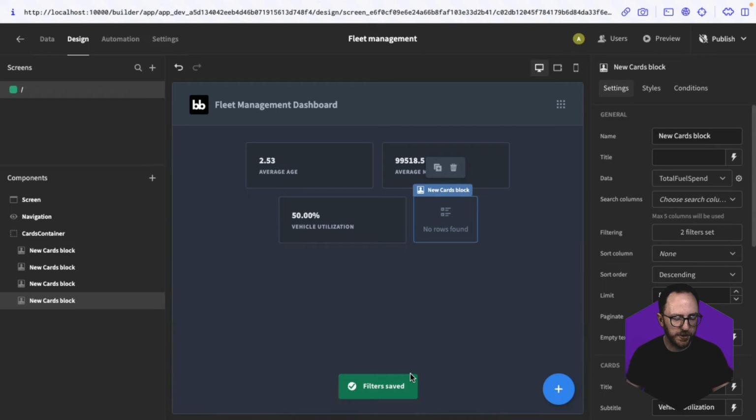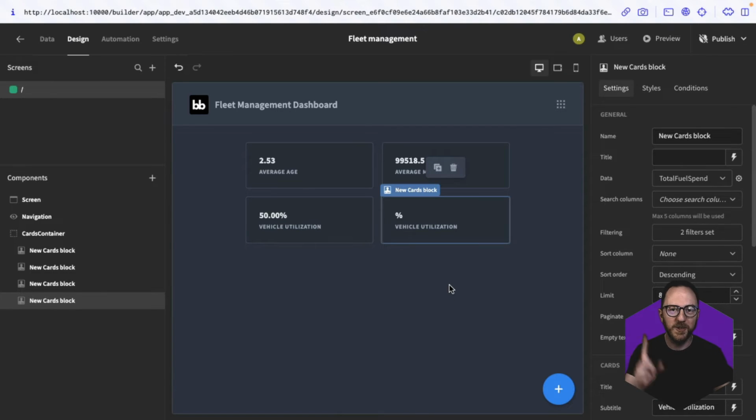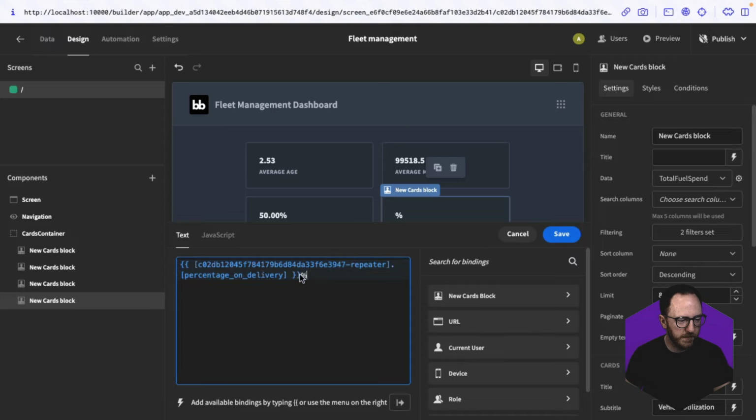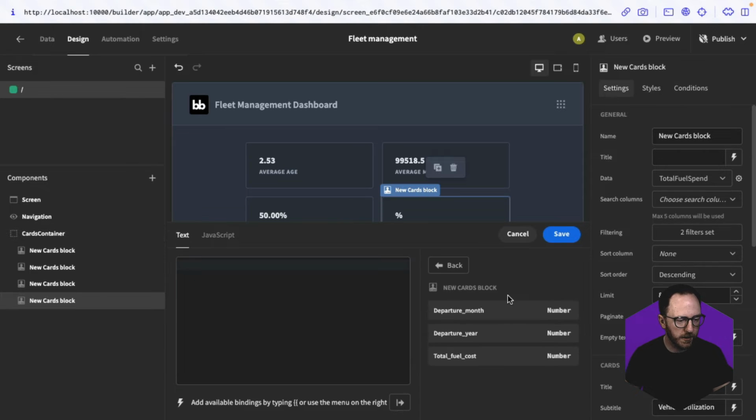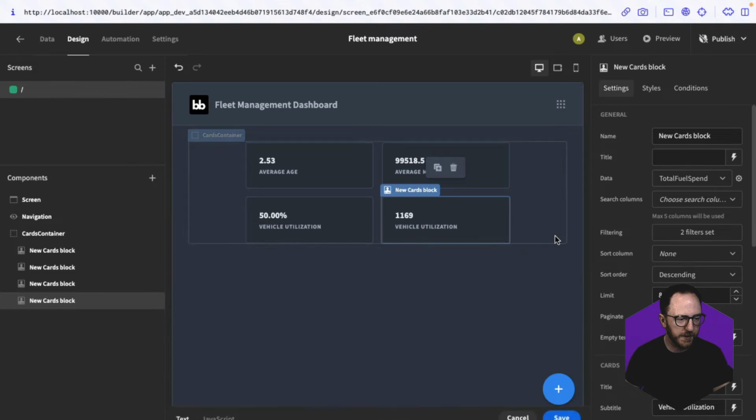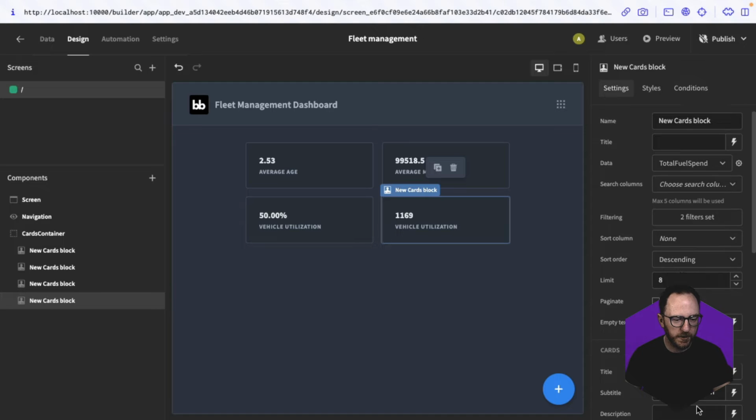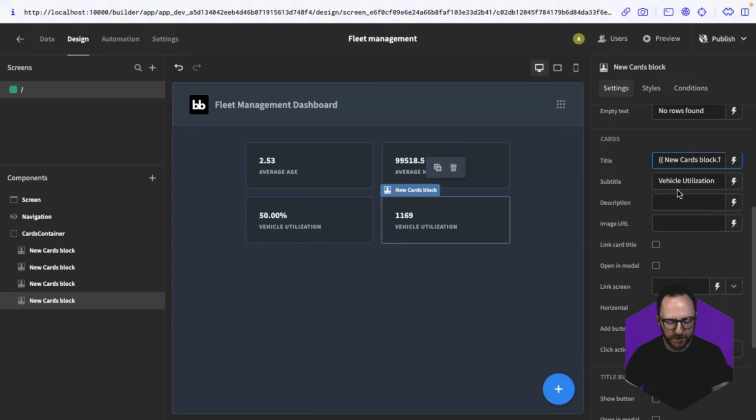And what that should do is it should return 1 card because there's only 1 card that matches our date and year. And so then we'll go to our title and we'll change our title to be our card block, total fuel cost, and we'll save. Maybe put a dollar or a pound sign depending on your currency in front of that. And we'll call it total fuel cost this month.